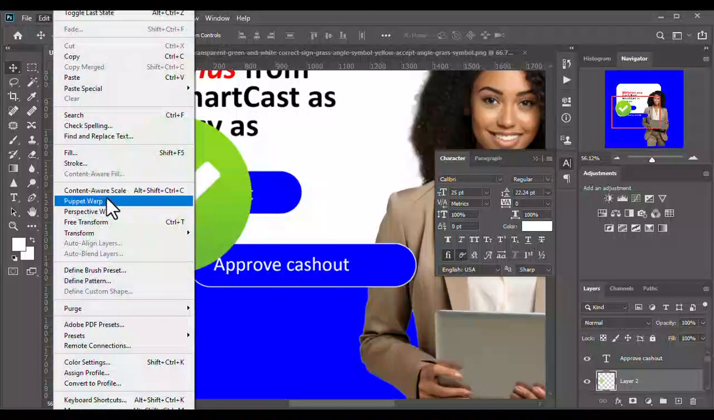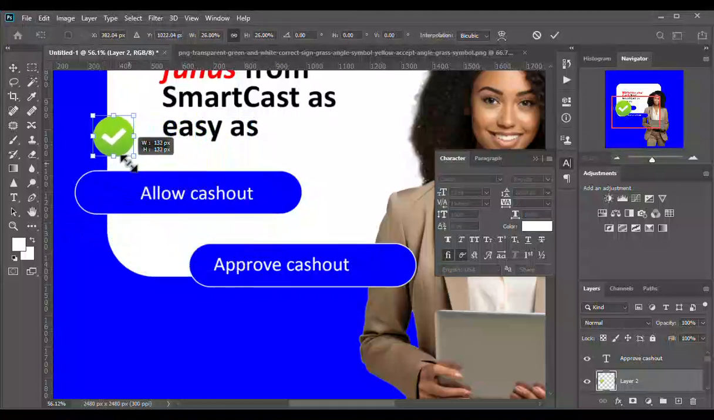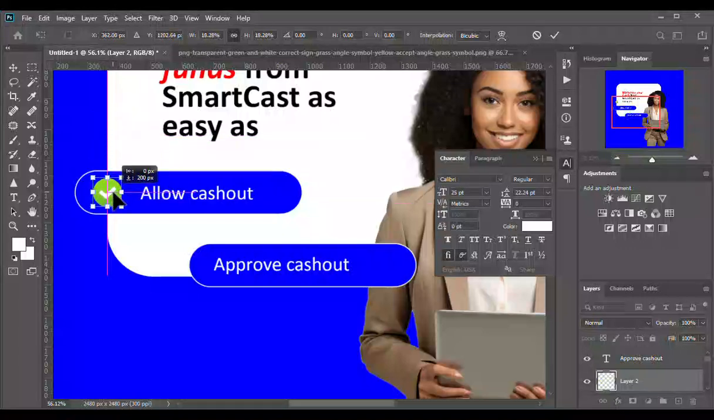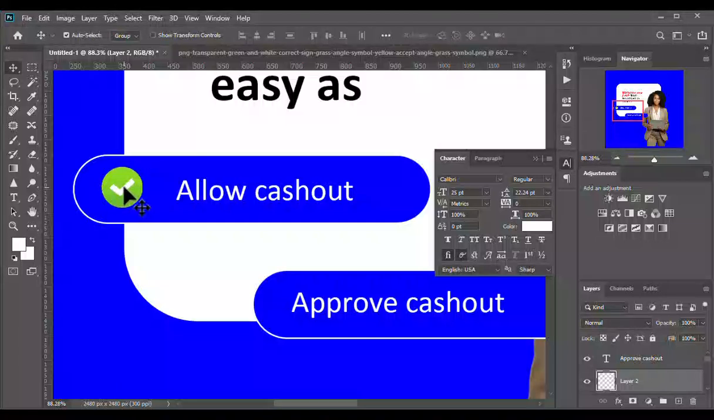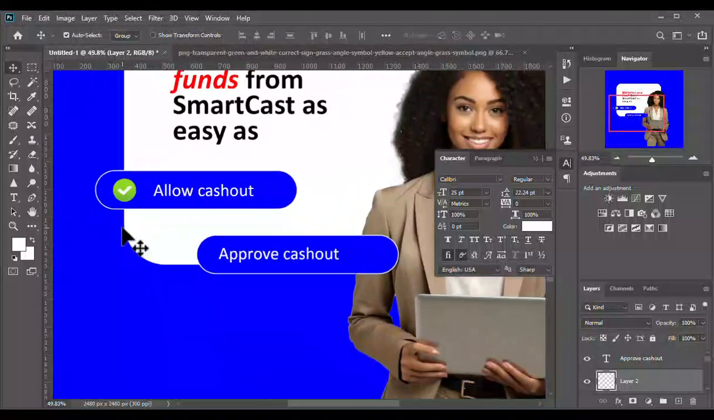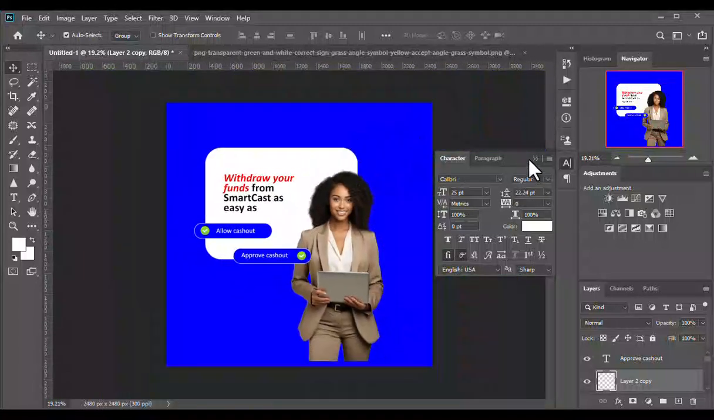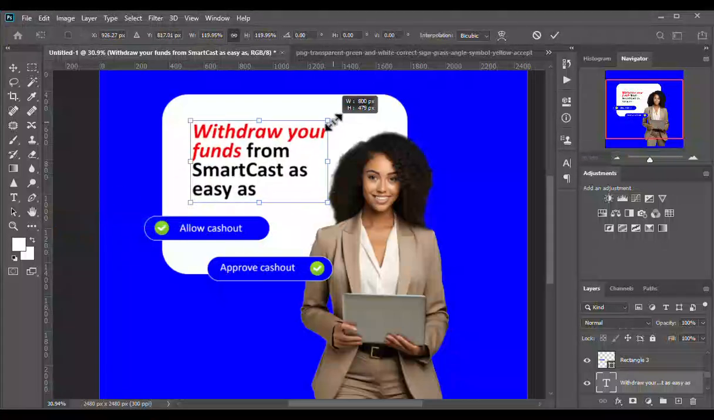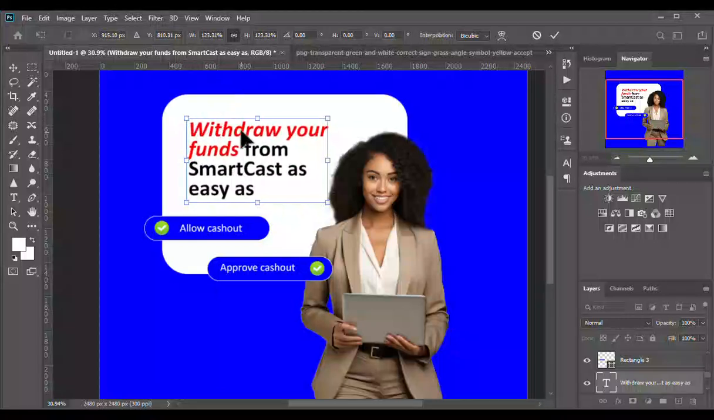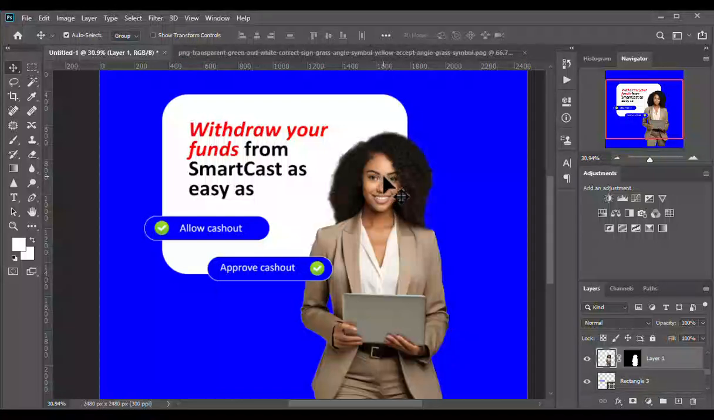Okay, so you transform this one to make it small. You put it inside here. Okay, I'm going to double it, Ctrl J, and put the other one also here. Okay, I have my allow cash out, I have my approve cash out, I have my withdraw your funds. Let me transform this and make it a little big. Okay, bring my model up a bit.